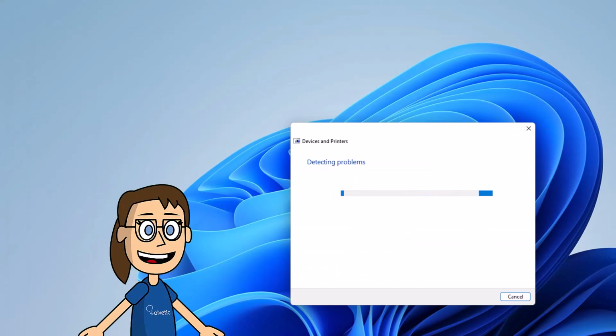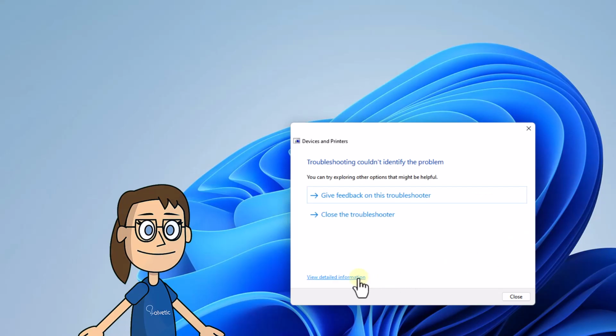Now we must wait for this tool to take care of reviewing everything that has to do with the printer to give a solution to the problem automatically. Once the process is finished, we will see if the problem has been repaired or not. If you want to see the details of the analysis, you can click on the line View Detailed Information.